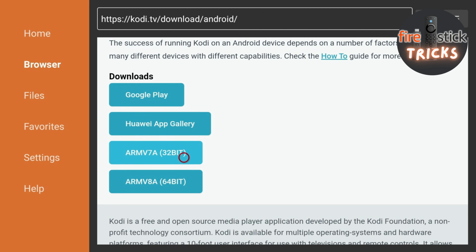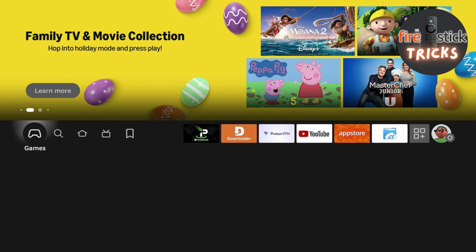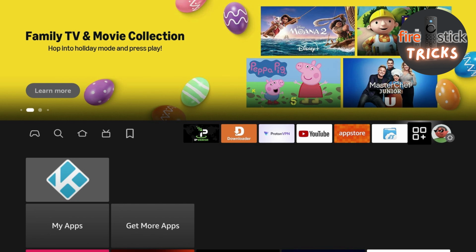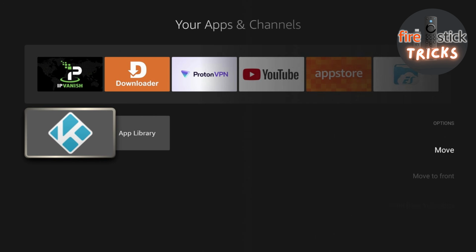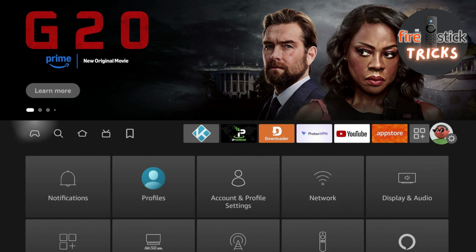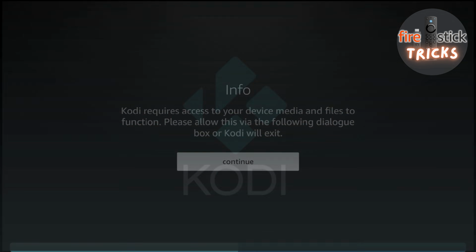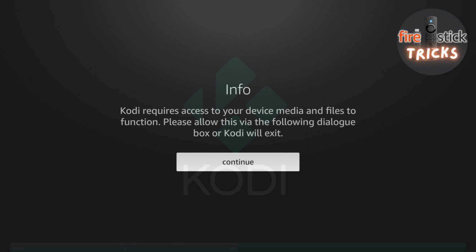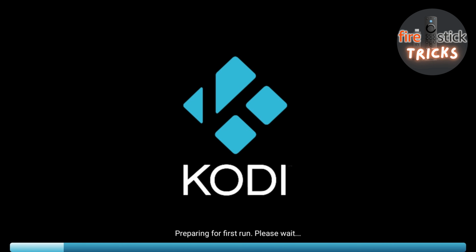Now click the Home button, and once you're on the home screen, make your way across to your Apps section. Head to the Apps icon, then click the menu button on your remote. You can now select Move App to Front. Now head back to the home screen and make your way across to the app. Just click OK to grant some permissions, and then it will just take a moment to load.